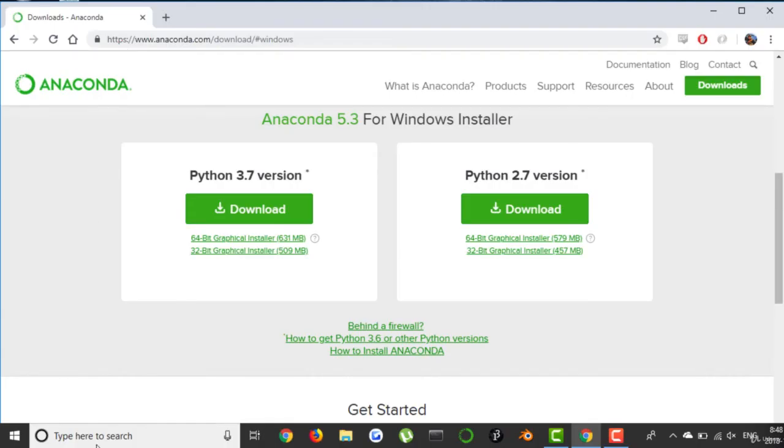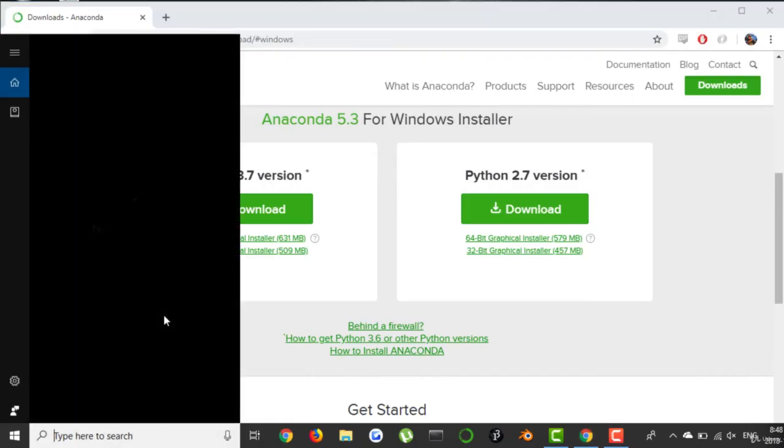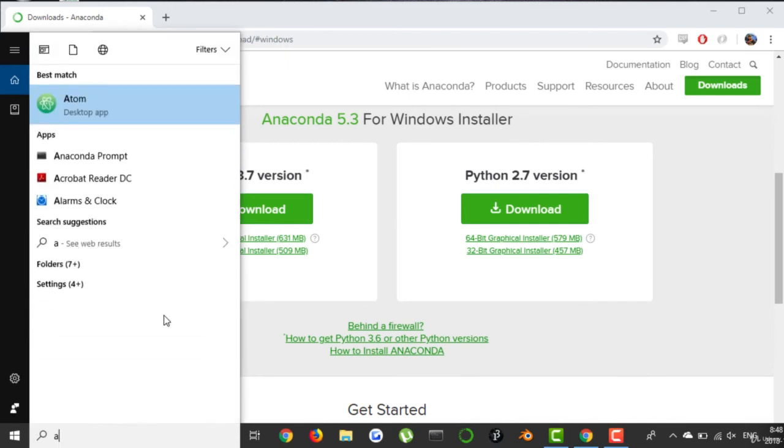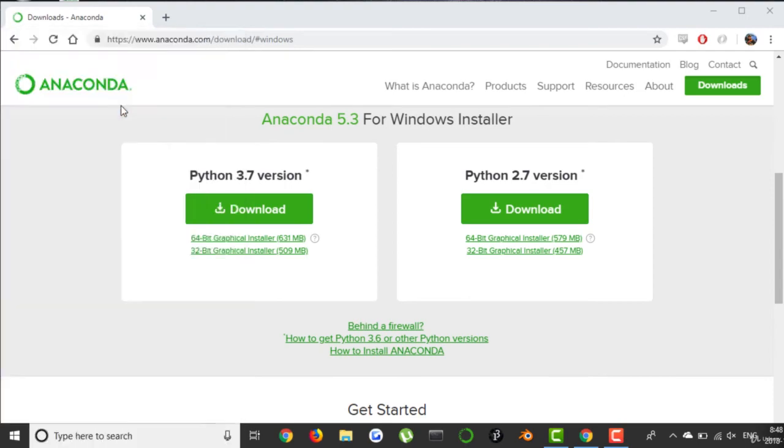Now that we're done the installation, we will launch the Anaconda prompt by going to the Start menu and finding it as such. Alright, now a very important note is that throughout the course, I will be using a Mac, not a PC. So whenever I open up my terminal, you should open up your Anaconda prompt.